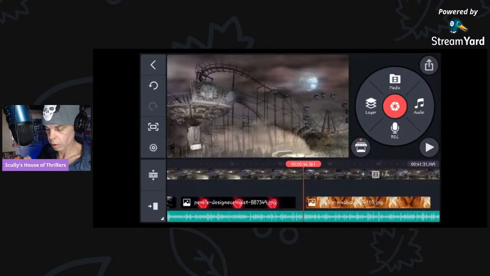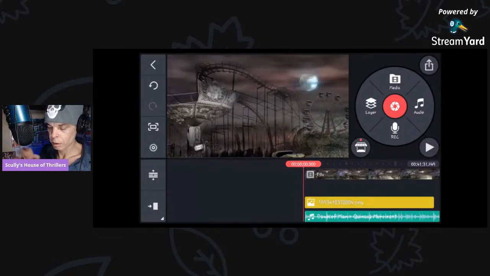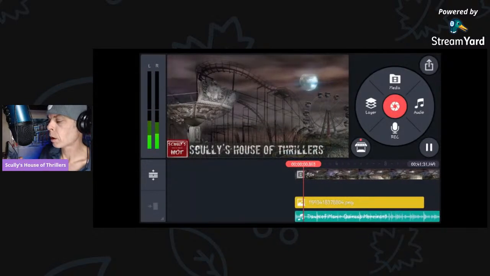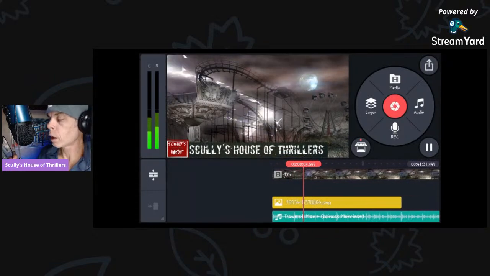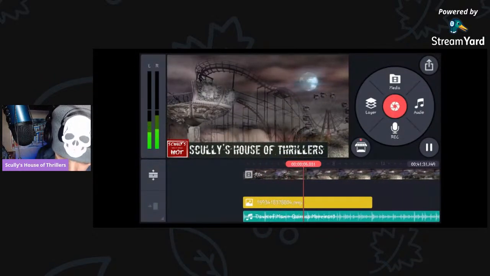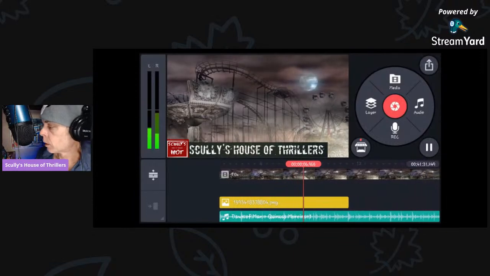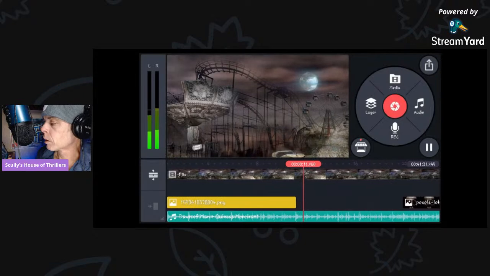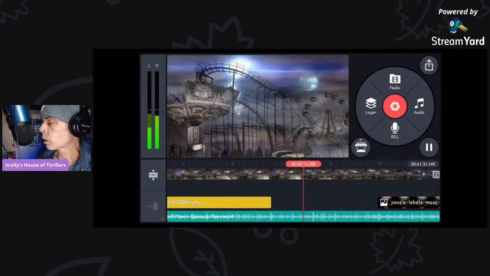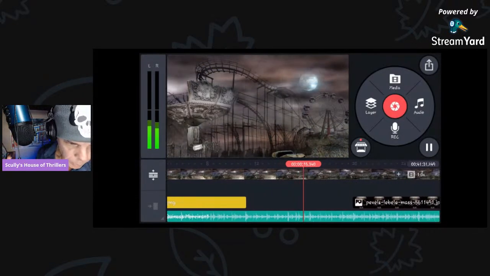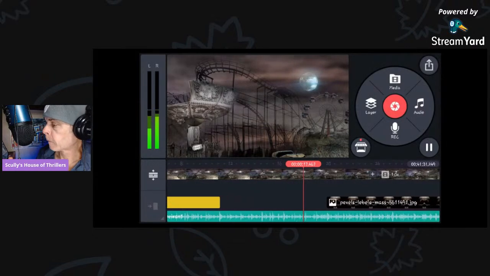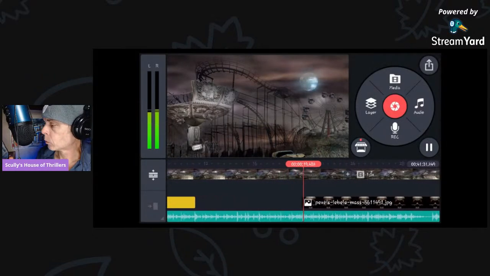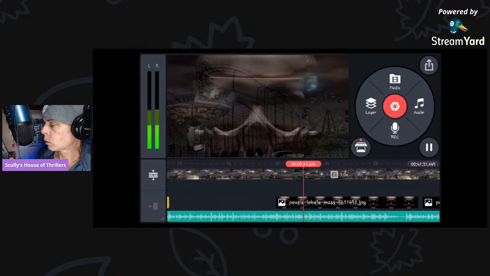So let's go back to the beginning. We brought in my Scully House of Thriller overlay. Just kind of letting that run. Here comes the skull. That looks pretty good.